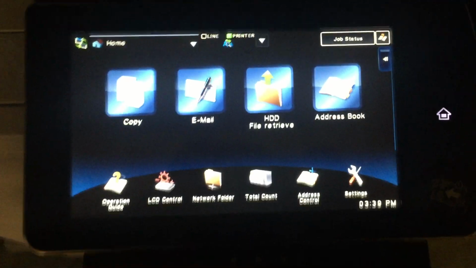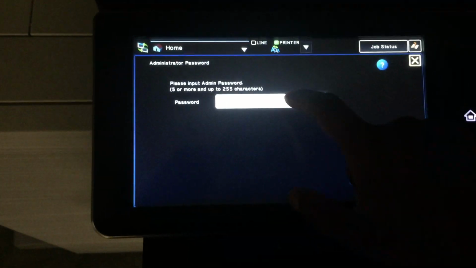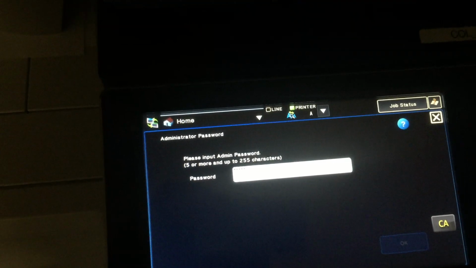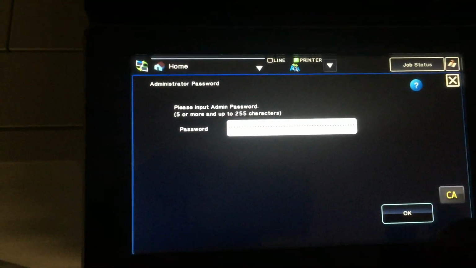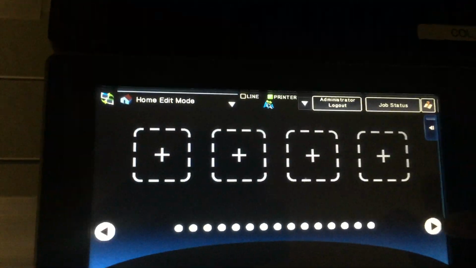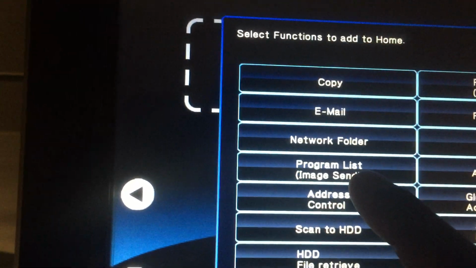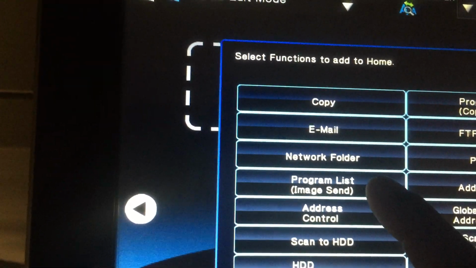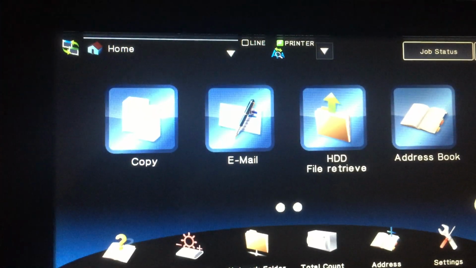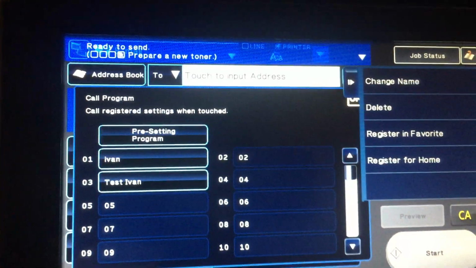How to program a user on here. Edit home. We're going to add program send list, program list image send. Okay, and we back out. Now we have that key over here, just like that.